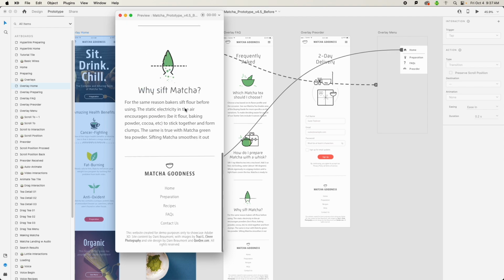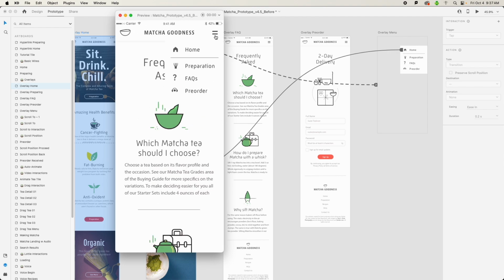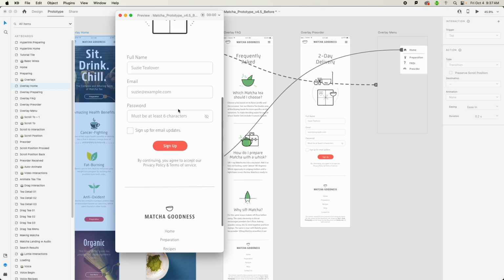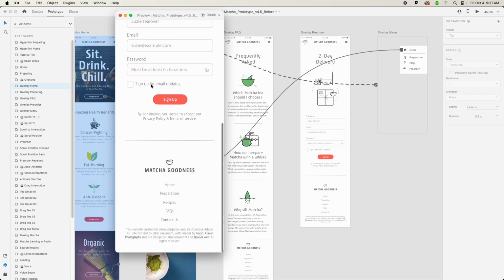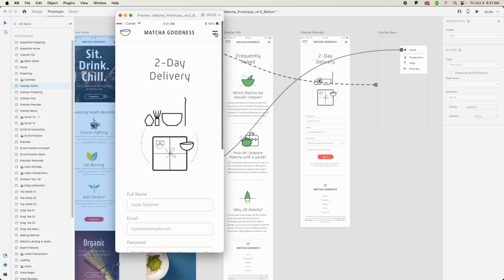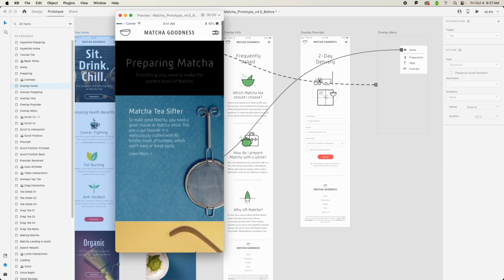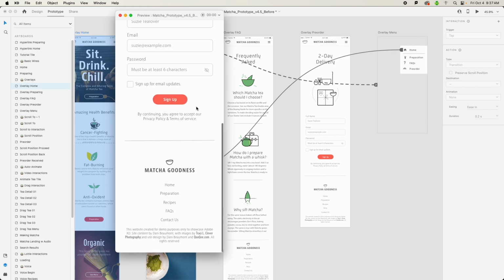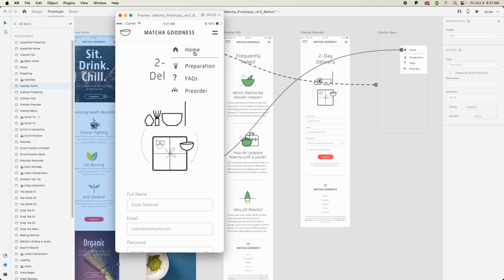You can scroll up and down. I can go to pre-order. I can scroll up and down. Notice that pre-order, we'll take a look at this a little more deeply. If I click here, let's see here. I thought this was wired up, but I guess it's not. Preparation, up and down. FAQs, up, down. Pre-order, up, down. Home.